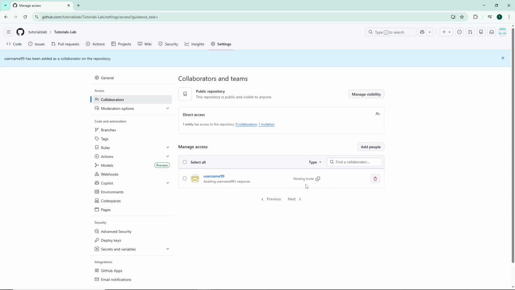You've successfully given permission to team members in your GitHub repository. This simple process allows you to collaborate more effectively and manage who can contribute to your projects.